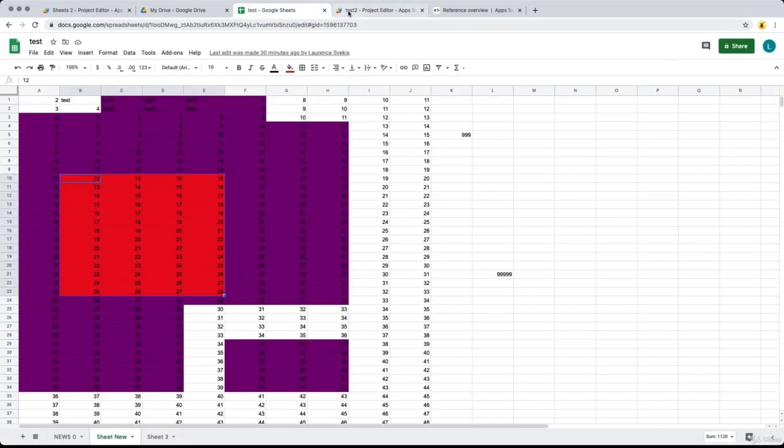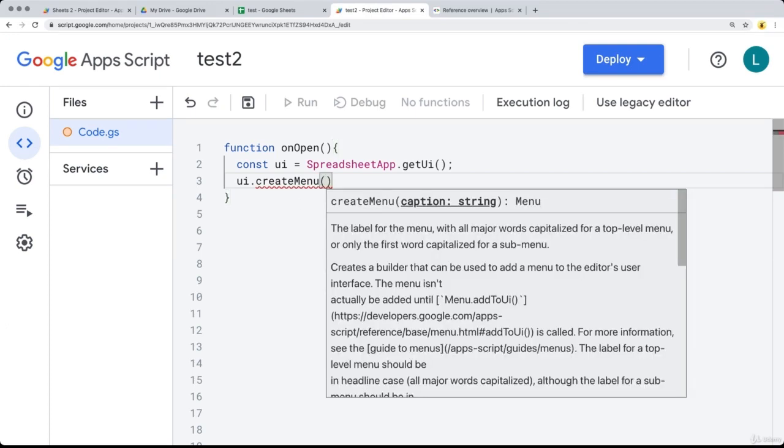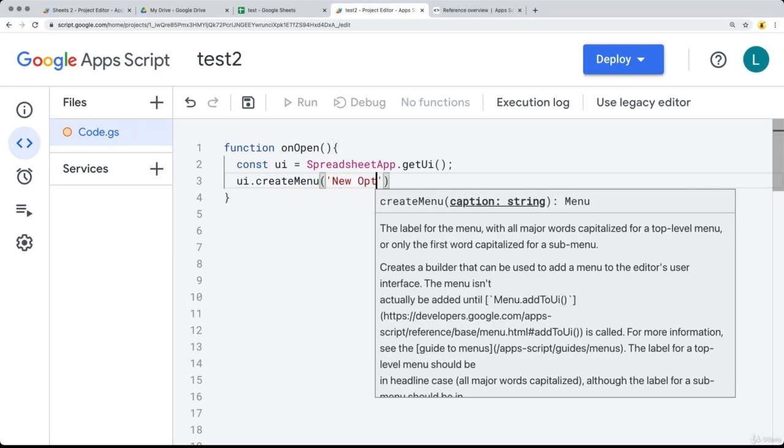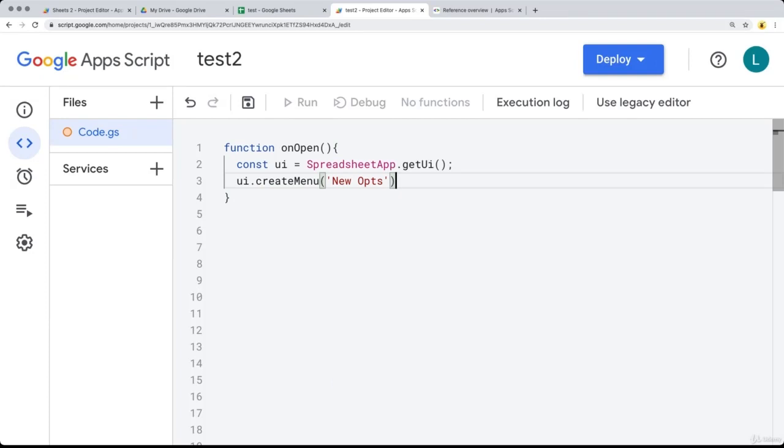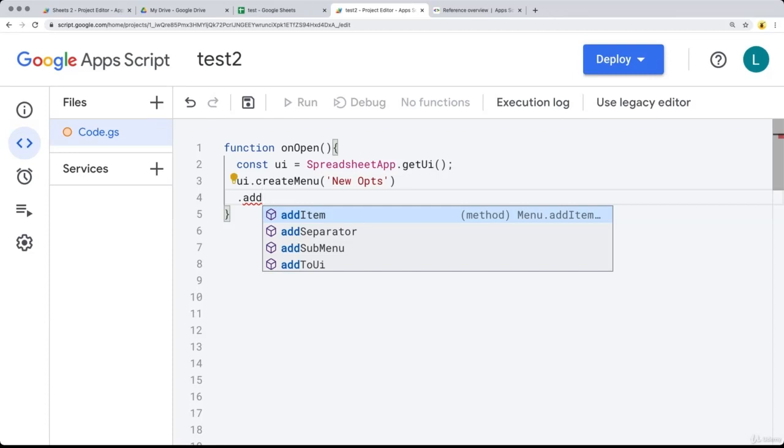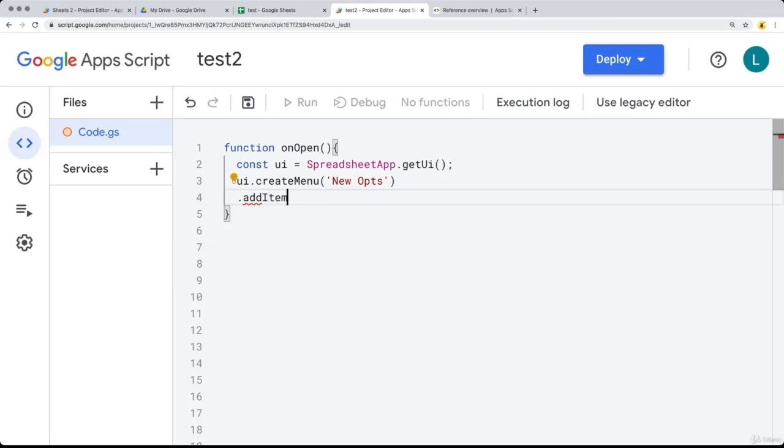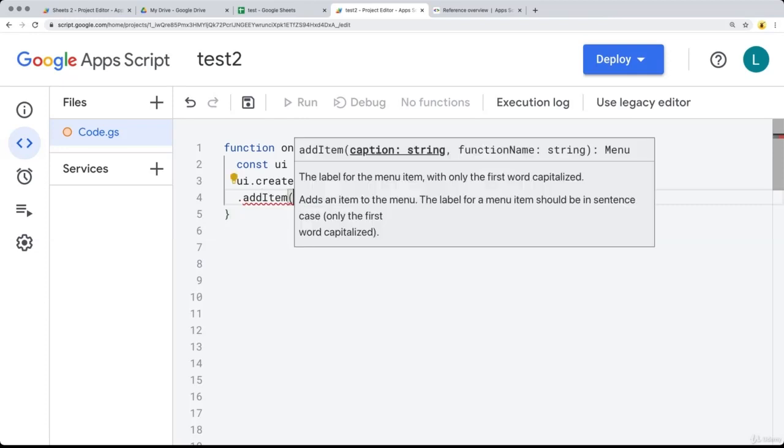And this value that we've got, the caption value, is going to be the name that's going to be contained within the menu. So right next to the help option within the spreadsheet, we want to create a brand new menu, and we'll call it new options. So that will be our menu name. And then for this object itself, we can add items, separators, submenus, and then lastly, we add it to the UI. So the addItem requires two parameters. The first one is going to be a caption or a string, and the second one is going to be a function name. And this is also represented by a string.